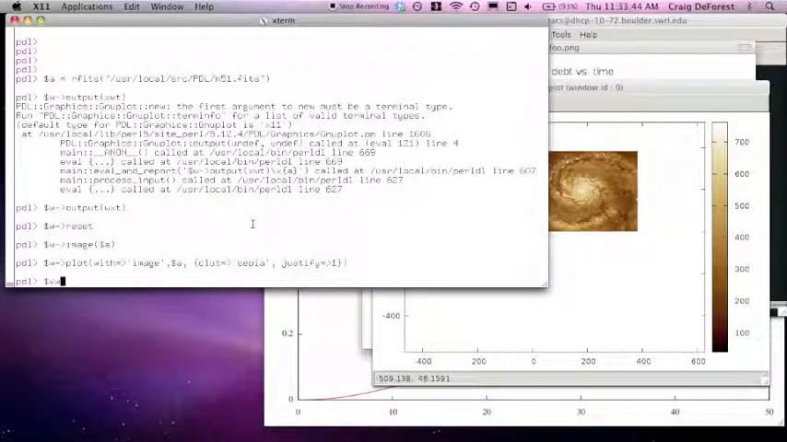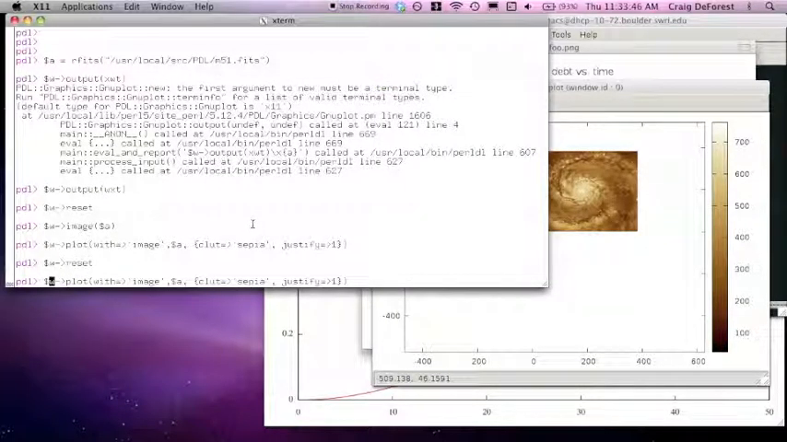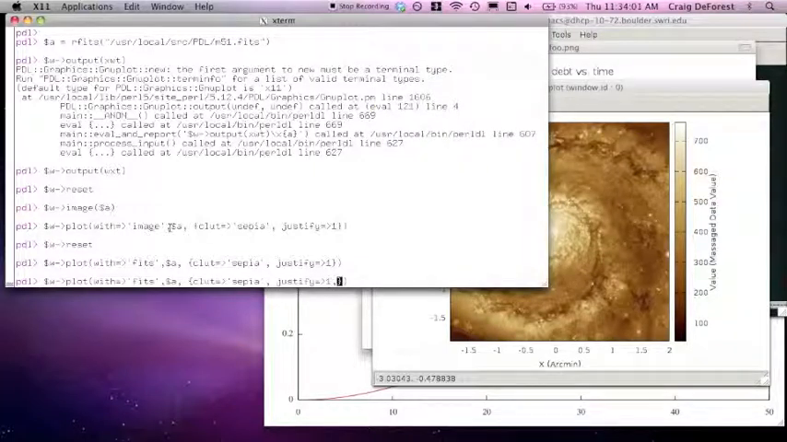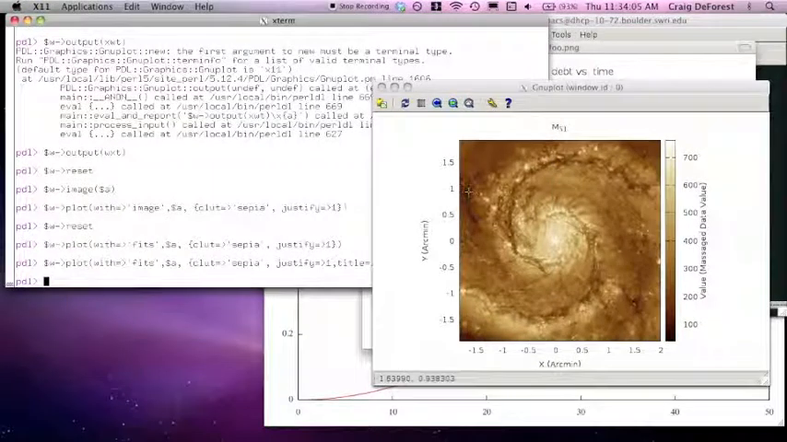Instead of image, we can use something called fits, which will extract world coordinate system information from the image and put things up in scientific coordinates. You can see the reported coordinates are scientific now instead of pixel. That's kind of nice. Let's put a title on that.